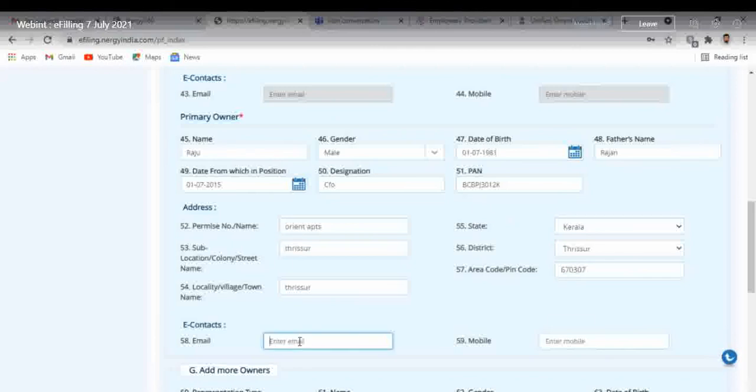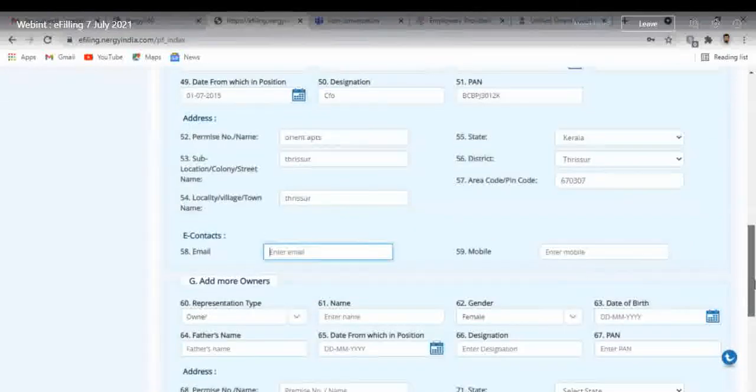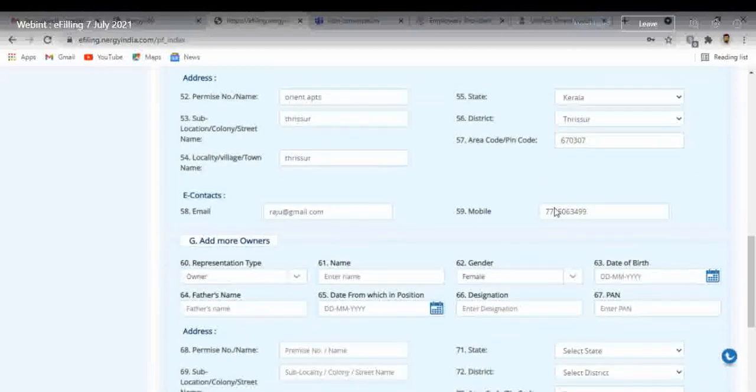Mail ID of the e-contact person. This mail ID should be remembered because any EPFO related queries, information, and every detail will be sent to your email. Once you do the challan payment, every information you will get on your email. I can put raju@gmail.com. And mobile number, you can enter the mobile number 71506341.